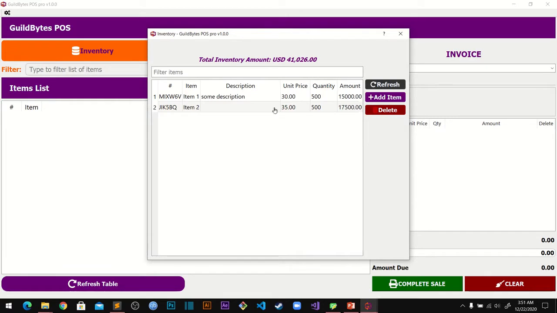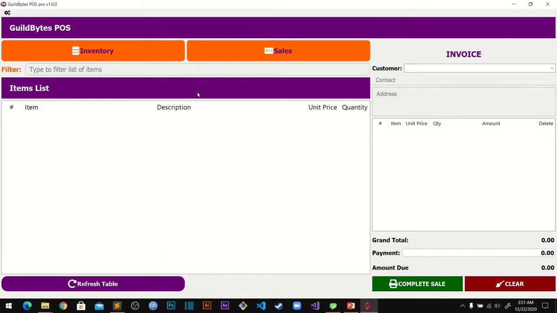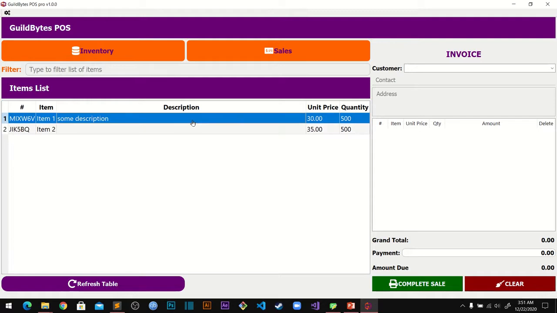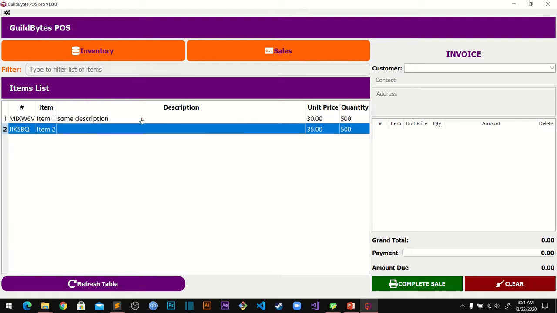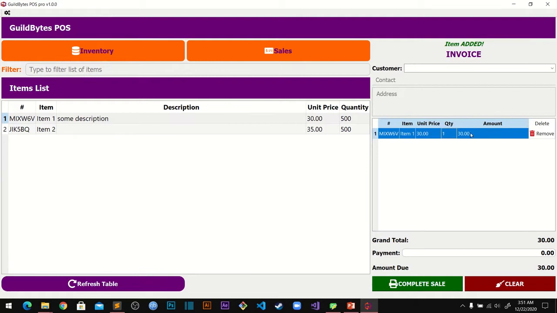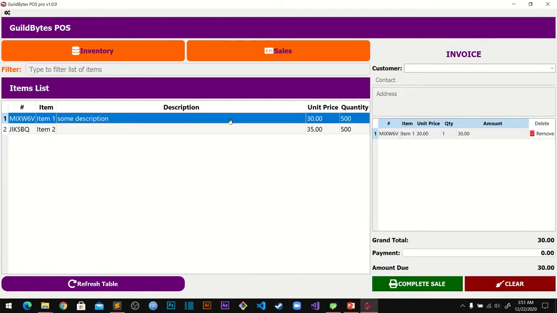Okay, and once we've added whatever we want, you can close it now, and then you can come down here and say refresh. Once you refresh the table, all the items show up here. If you want to actually make a sale, you can double click on this and it'll be added to the cart. All right, if you double click on the same one again, which is already in the invoice, you'll see that item already in invoice.